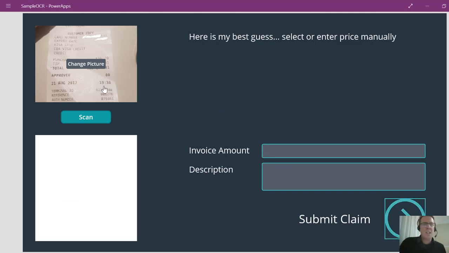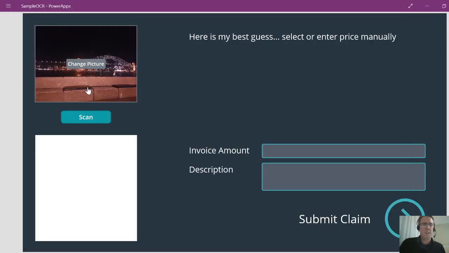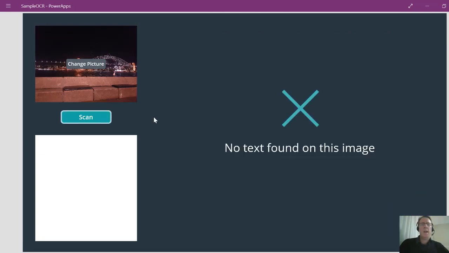Right, now if I change the picture, and pick something like, for example, I was in Sydney recently, here's a picture of the Sydney Opera House, and watch what happens when I scan this picture. And as you can see, it's reporting that no text was found on the image.